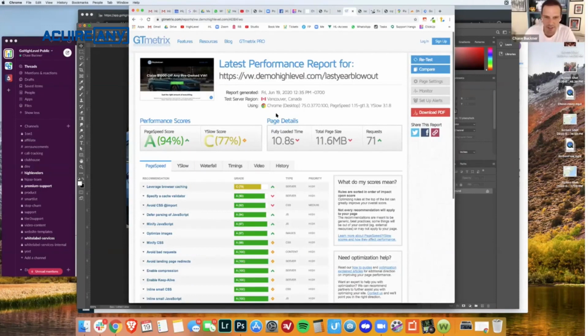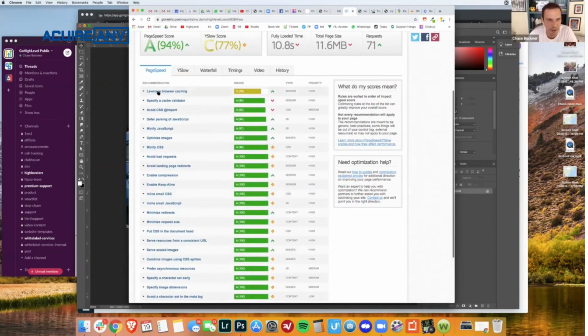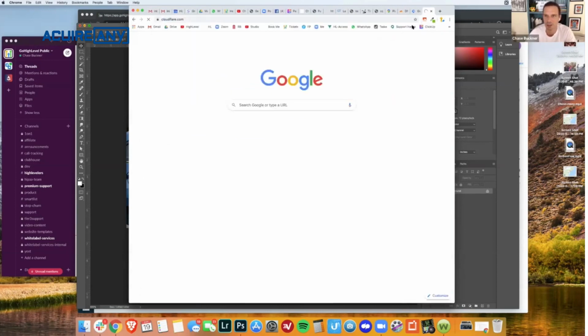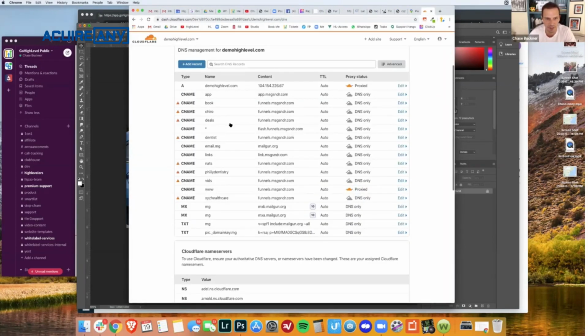So 10 seconds. So we're still not great. So we would have to continue optimizing from here. But it looks like our main problem is with caching here. And this might have to do with my wildcard. Let me get rid of that and see if that fixes it.